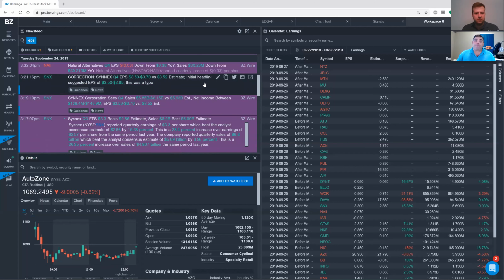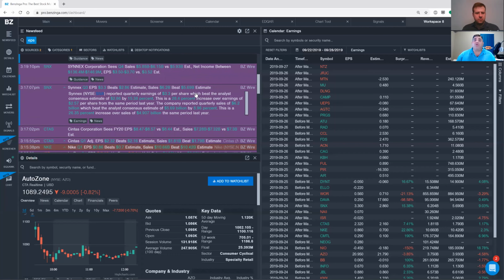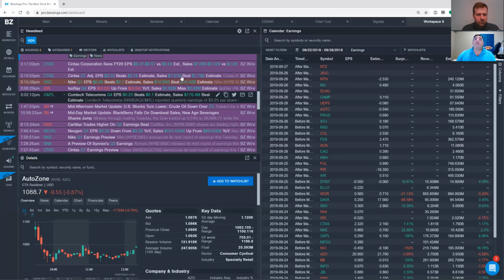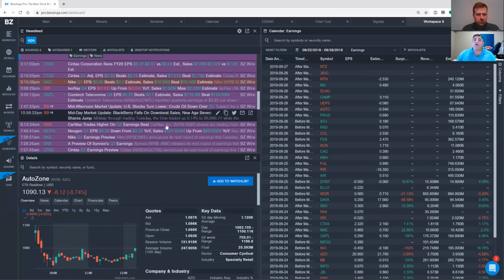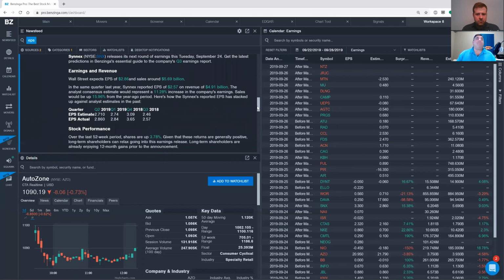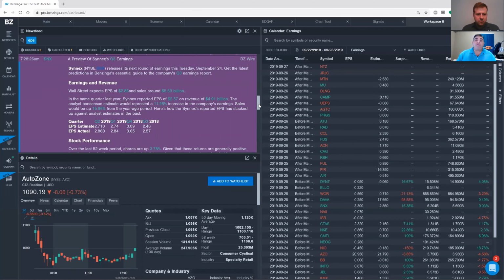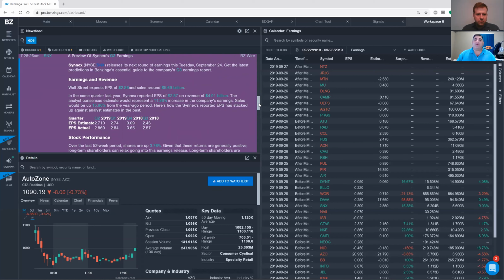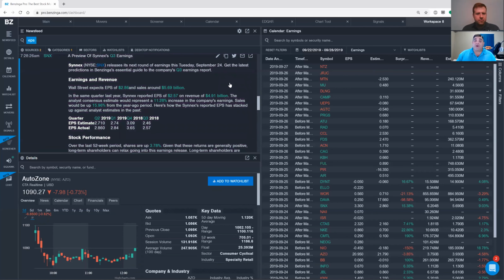Now, another thing that I want to show you, if we go a little bit farther down earlier in the day, and we do a preview. So this is very important when you're looking at earnings in the future, a preview. So you'll see if you click on the box, it'll pull up a preview of what we think is going to be on Synex here. And so we give a whole quality guidance and assurance of what we think the estimates are going to be for Synex.